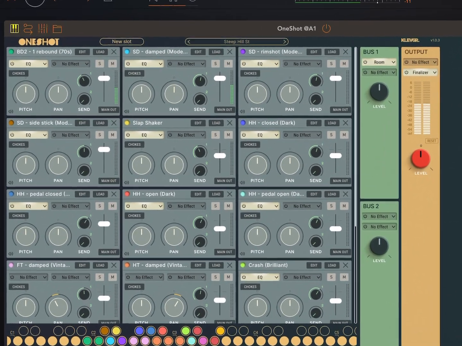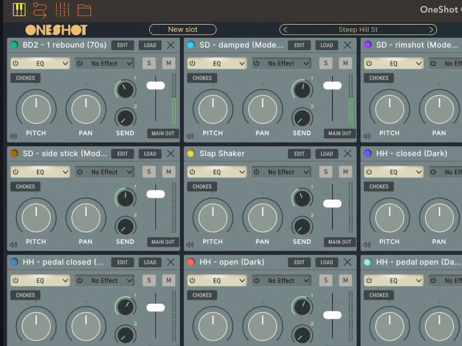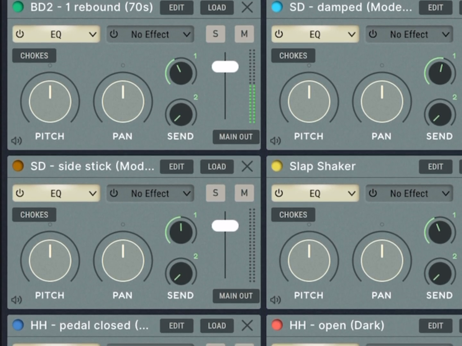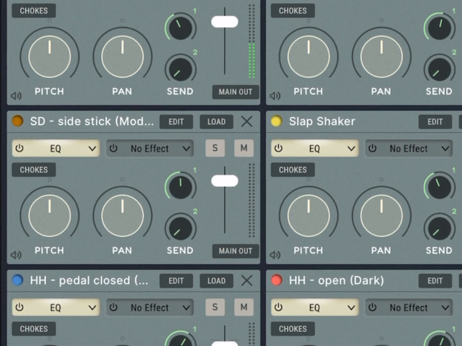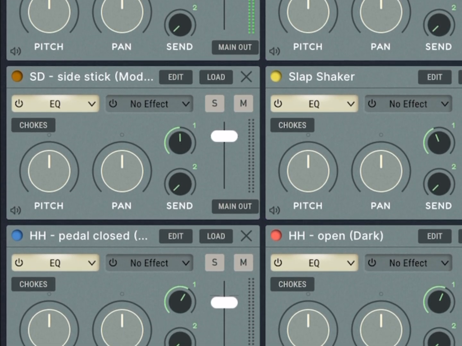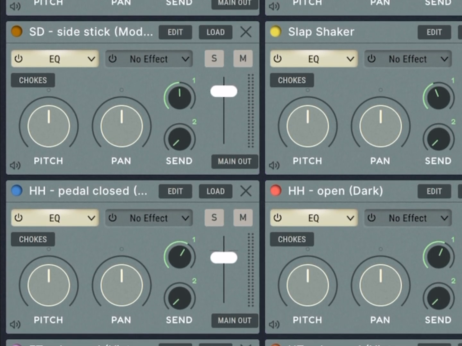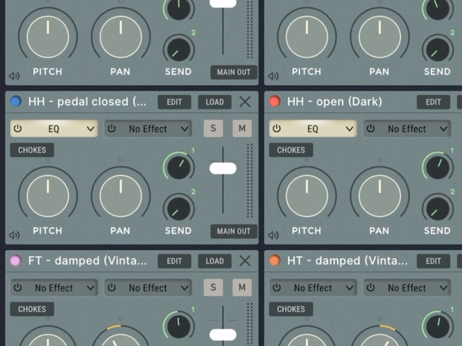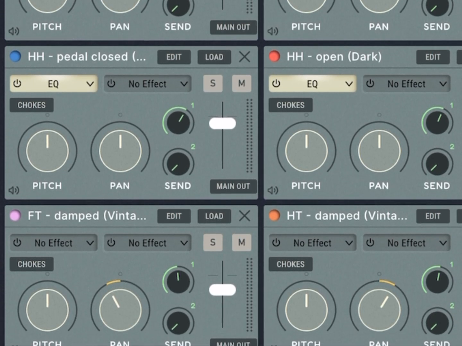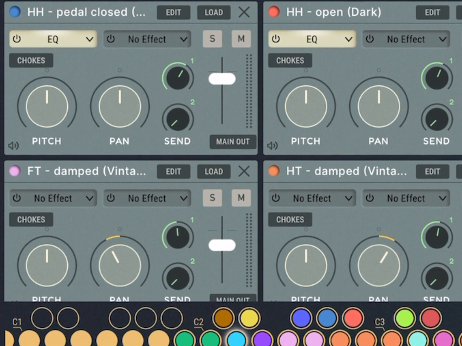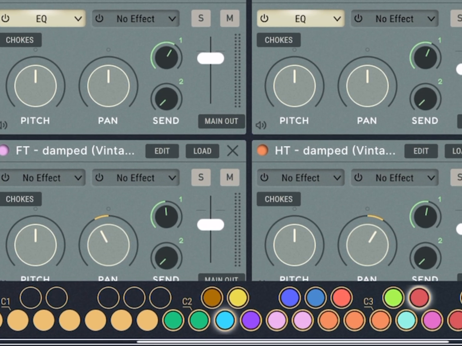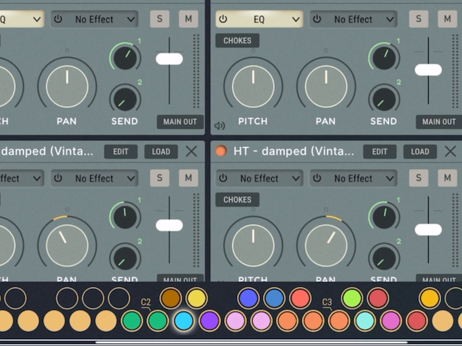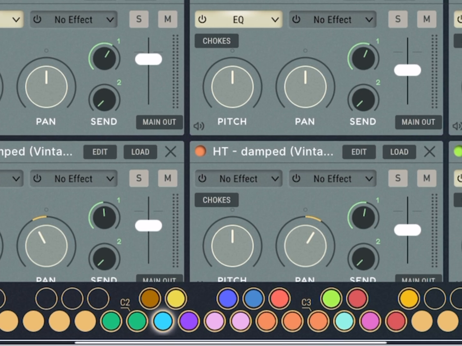Hey everybody, welcome to this walkthrough on OneShot by Klevgrand, which has just come out for iPad. This has been out on desktop for a while. It's had loads of great reviews, 5 stars from Sound on Sound, 4 stars from Music Radar. Basically, it's a drum sampler, and they also call it a percussive workstation. It's really good at giving you very natural sounding drums with a lot of humanization, and this is something that has been really missing in AUv3 form on iPad.